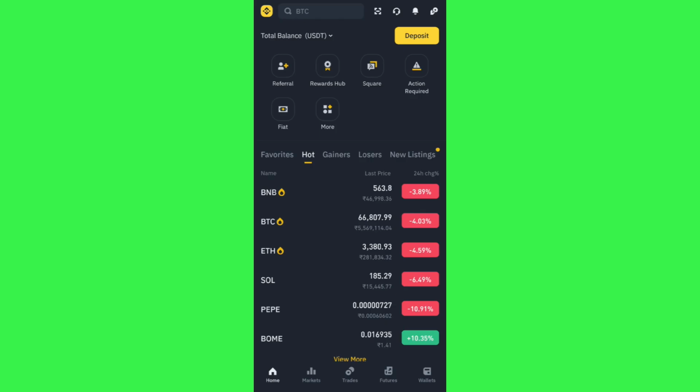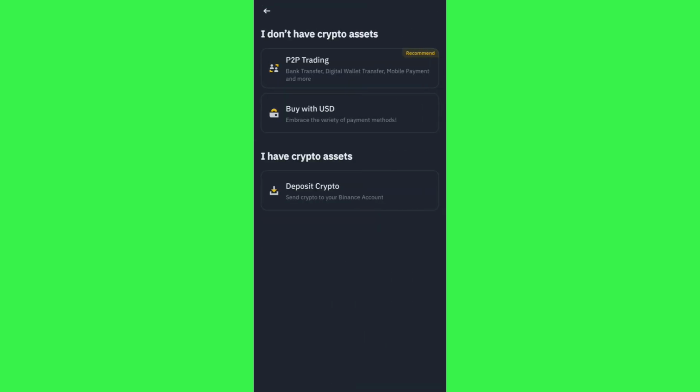In order to do this, you first have to launch your Binance mobile application and then log in to your account. Now once you have successfully logged in, you are going to see this deposit tab in the top right hand corner of the screen on the home page. So you need to tap on this deposit tab.